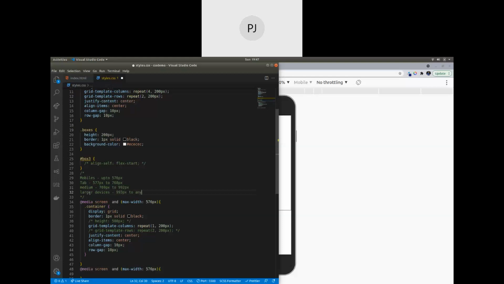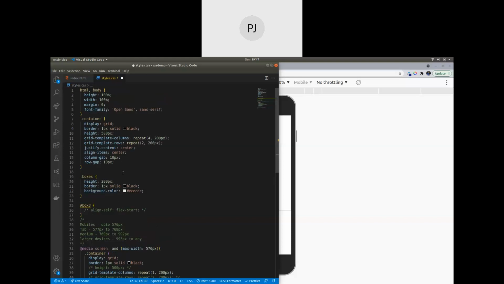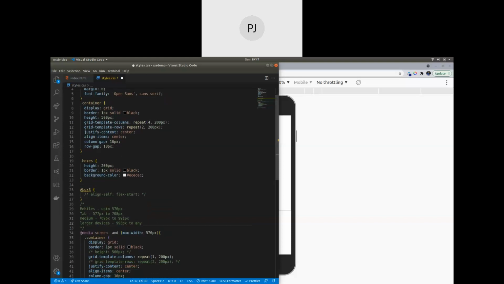to any. And there are extra large devices also, which will be split again at around 1400, and extra large devices will be from 1400 to any width. So let's not consider that one, we'll just take the large devices as to any. Currently whatever we are writing here will be available for all the screen sizes.